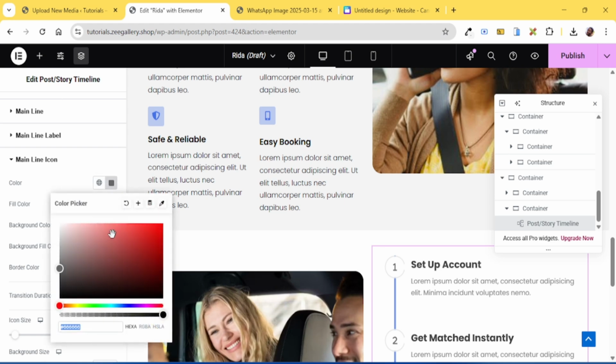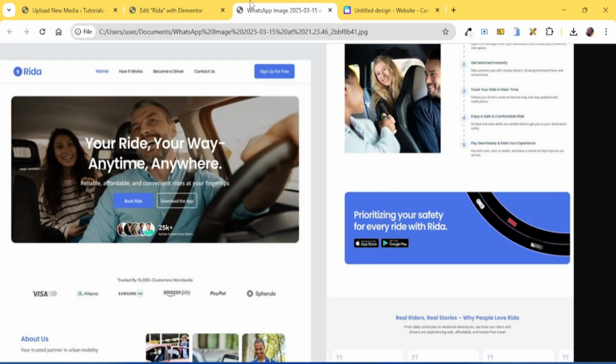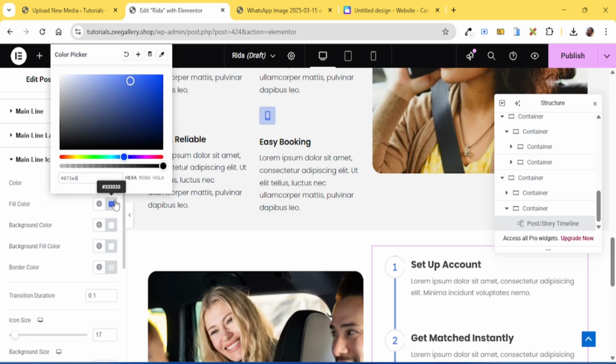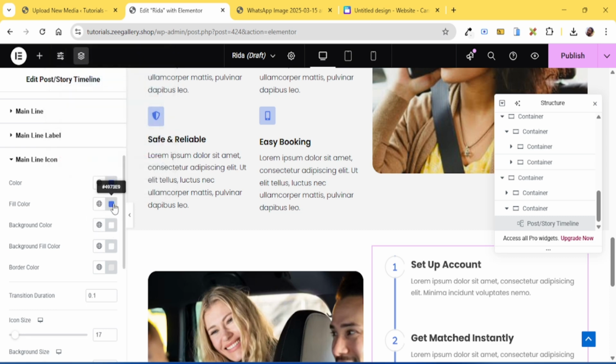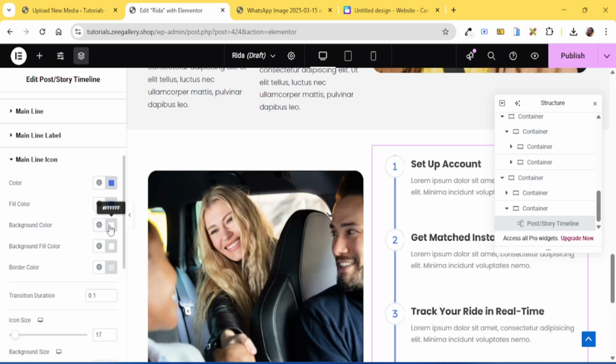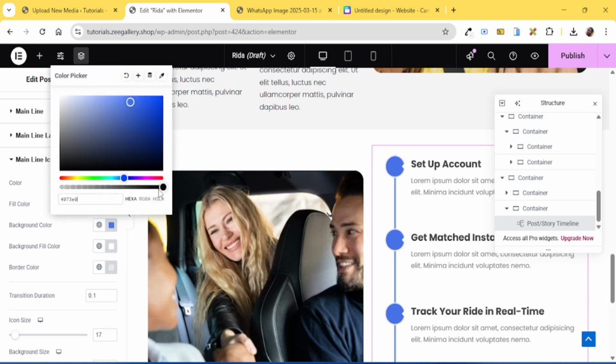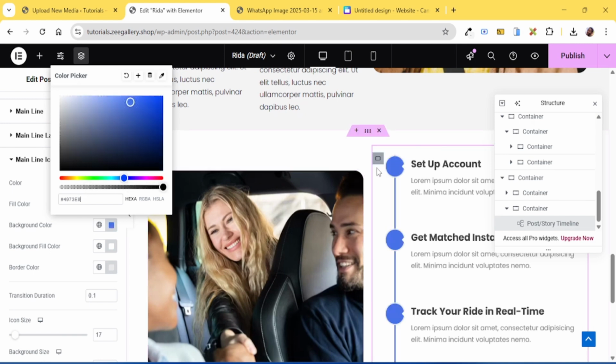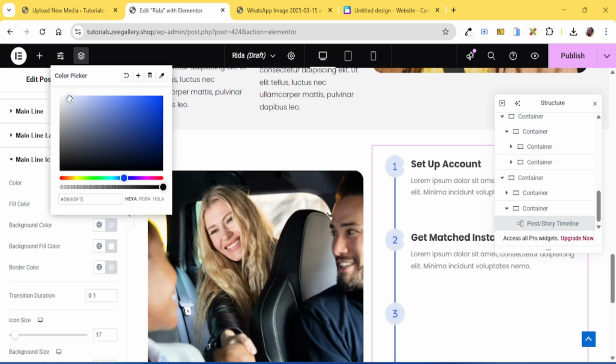So the color should be, let me see. Okay, let's see. Should be that blue, right? And the fill color should be, let's see. Then for the background color should be this, but we have to reduce the opacity. Or sorry, instead of reducing the opacity, because if we reduce the opacity, it will show this thing. So let's just change this. Yeah, very good. Let's change this to this.